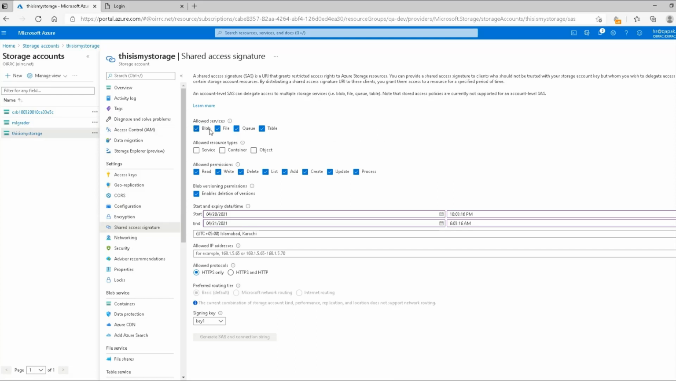So the first option is allowed services. I want the permissions on my blob, file, queue, and table. Then in the allowed resource types, I will select all of them. Okay, that is fine. Then for the allowed permissions, I can provide permission for read, write, delete, and so on. So let's say I want a user not to be able to delete something from my storage account. Using these shared access signatures, I will deselect that option. Let's say I deselect delete. Now if I provide these access signatures to some user to access my storage account, he won't be able to delete, but the rest of the things he will be able to do.